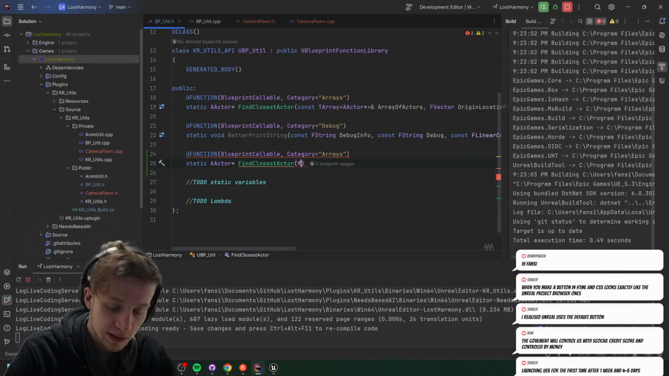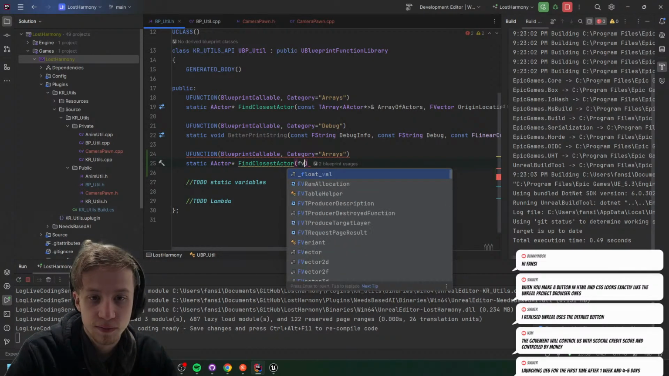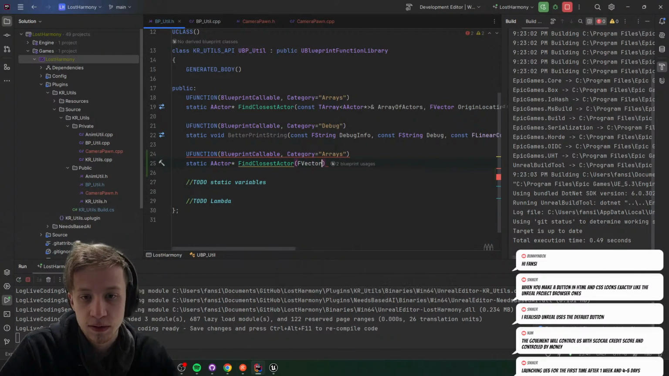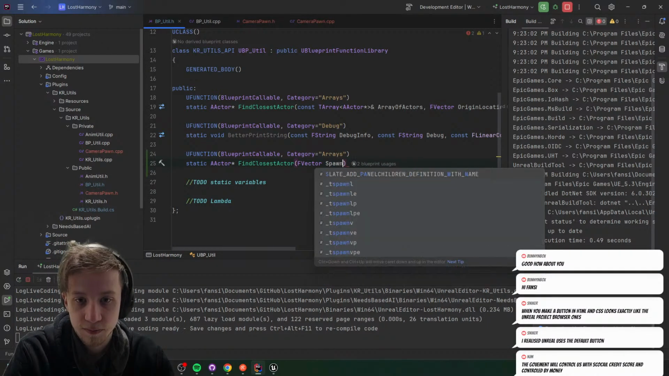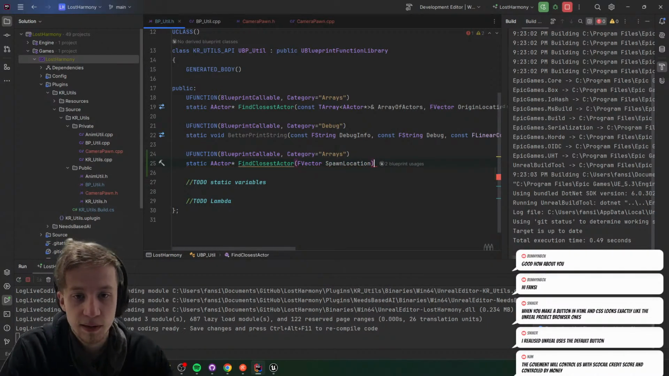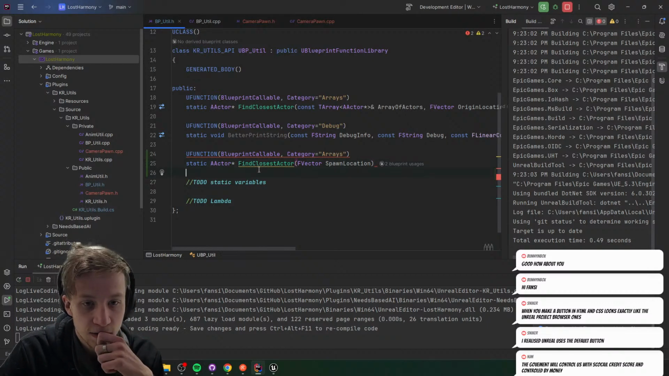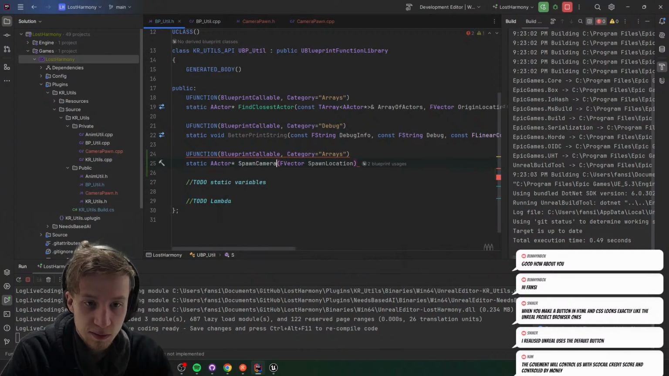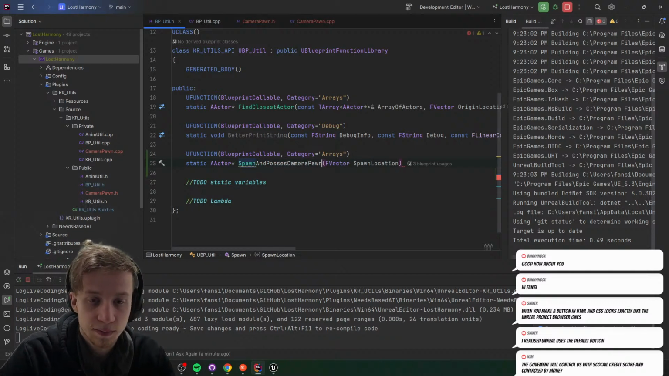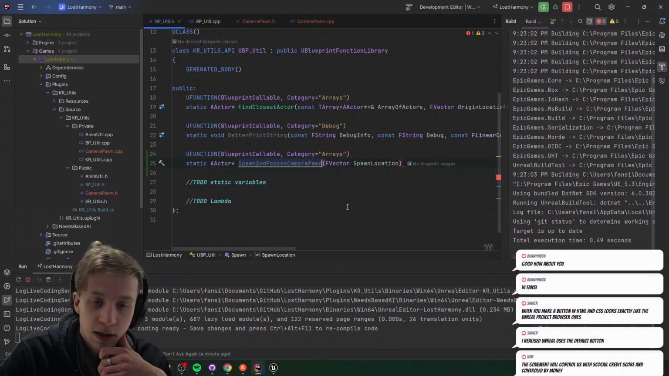Let's pass in a location here though. Let's call it spawn location, because we may be in a situation where we want to spawn a different one. This one is gonna be spawn, camera, pawn, let's maybe spawn and possess camera pawn. Good.